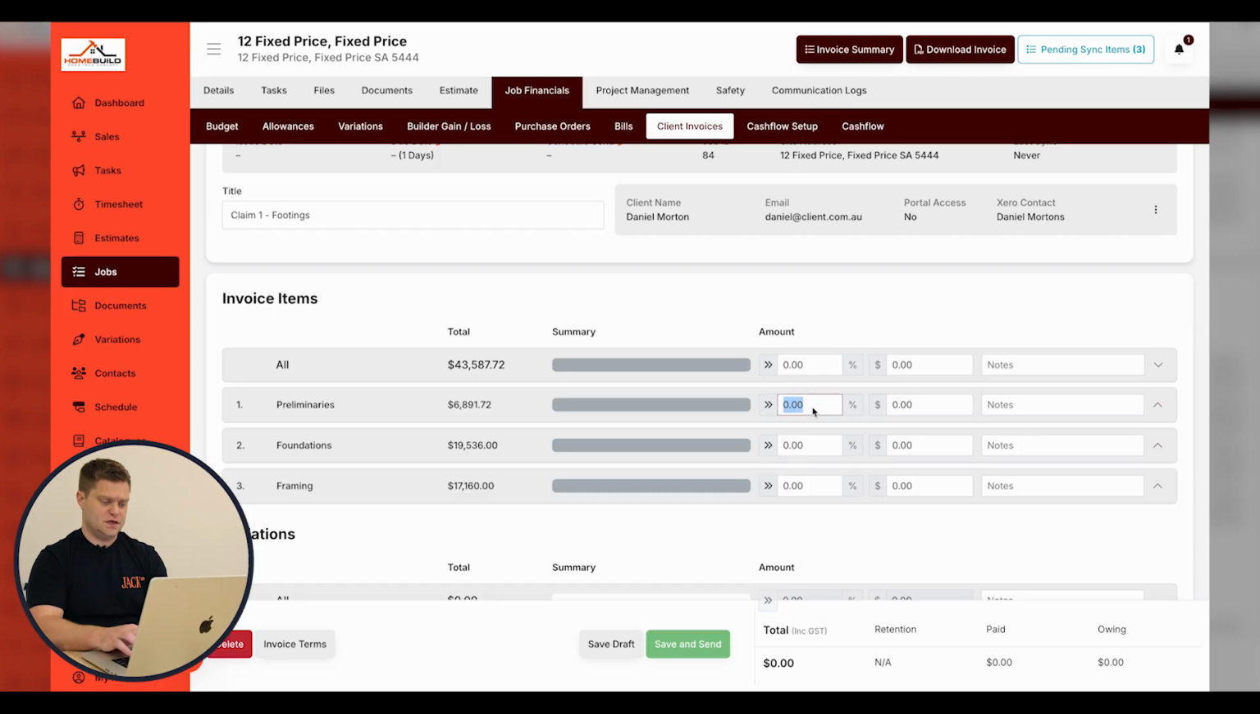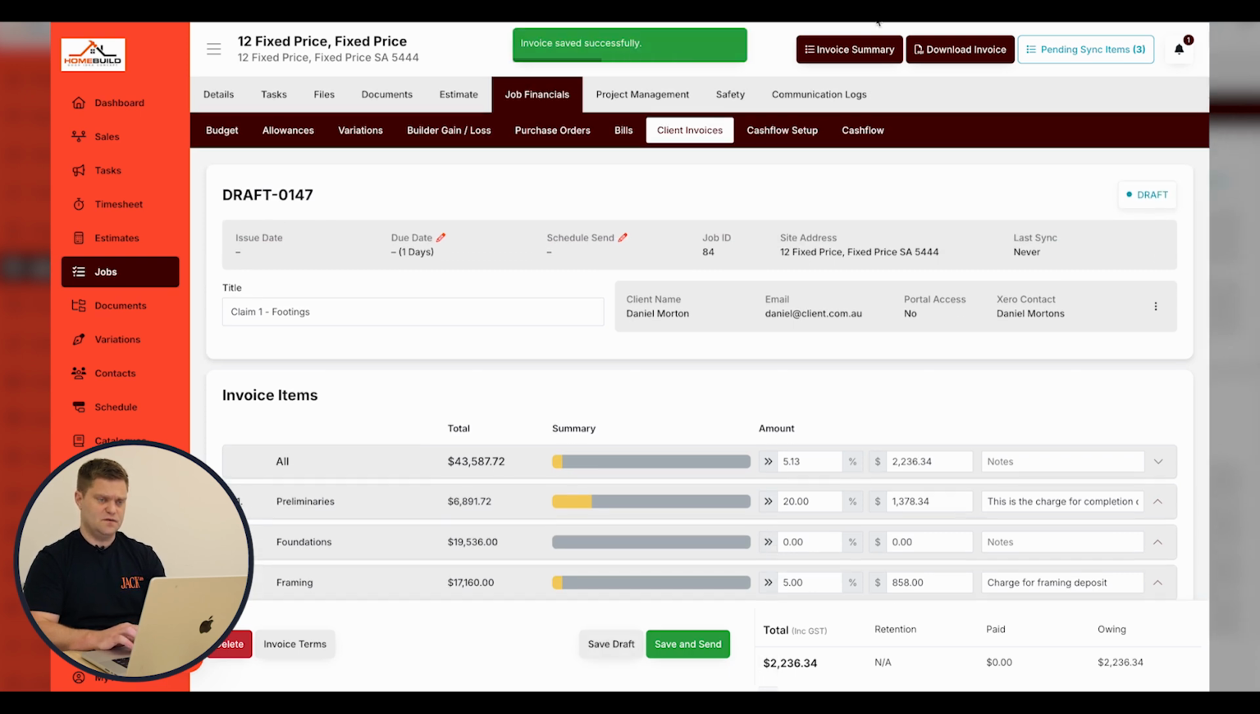So let's say we wanted to claim 20% of preliminaries on this invoice. We can then enter a note against that. So this is the charge for completion of working drawings. And then you might want to claim 5% of framing, say, and put a note in there, charge for framing deposit. This then allows us to create a thing called an invoice summary.